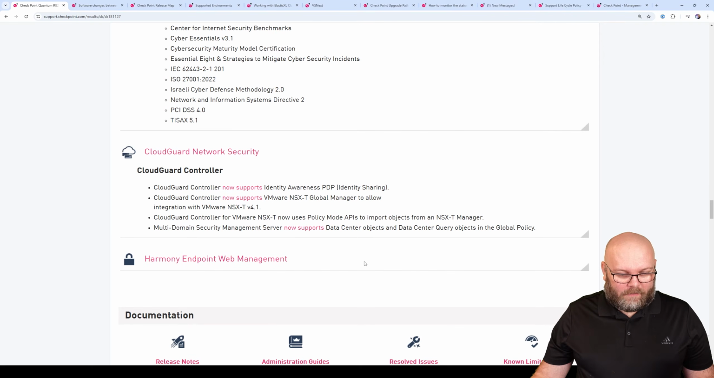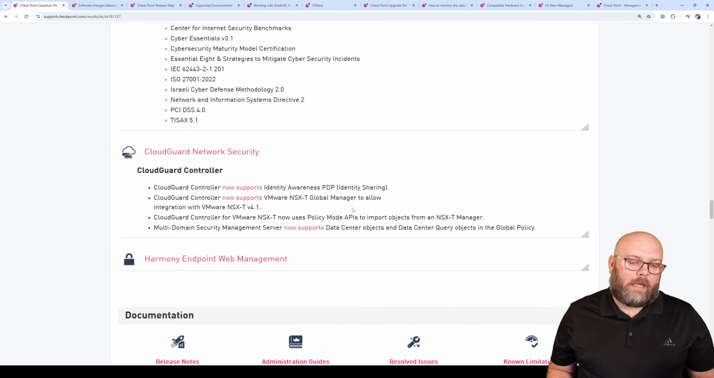What do we have here? We have support for identity sharing. I don't know how this cloud controller works with identity sharing. Honestly, my thing when it comes to identity sharing and identities in general is that it should go from the identity collector and be collected by each gateway independently. I don't like when it's moved across different gateways.